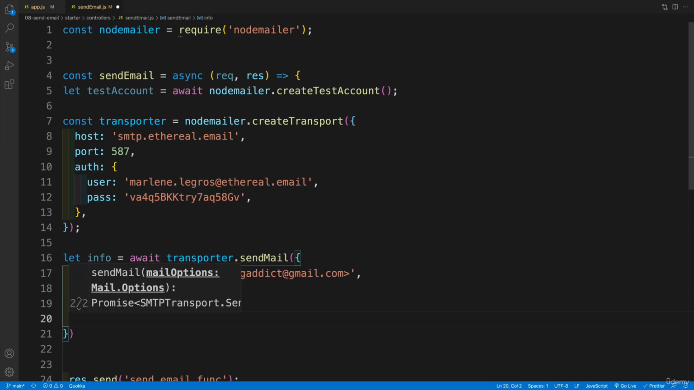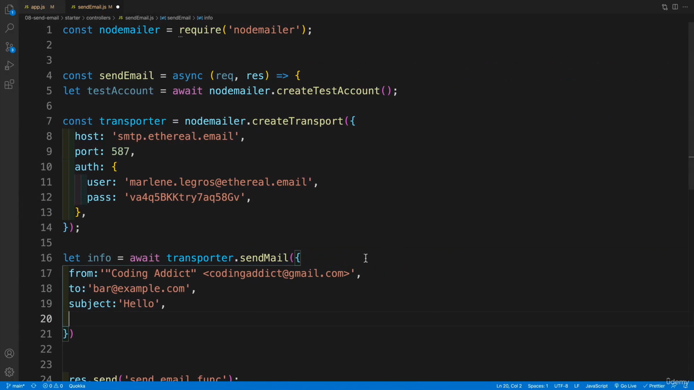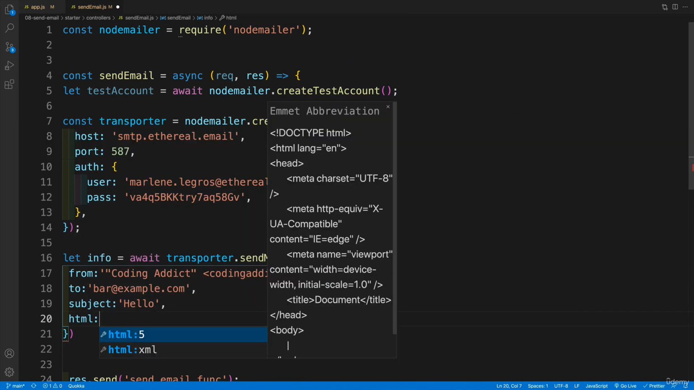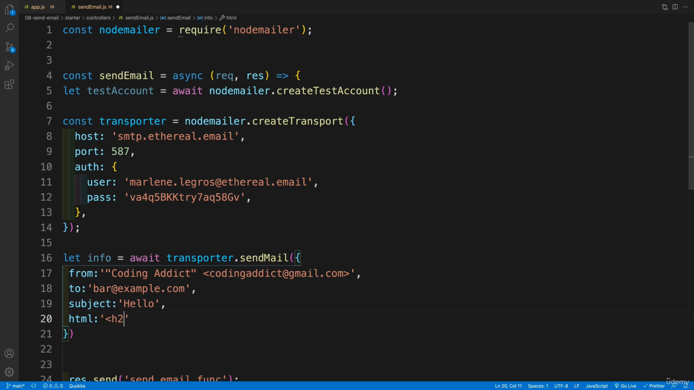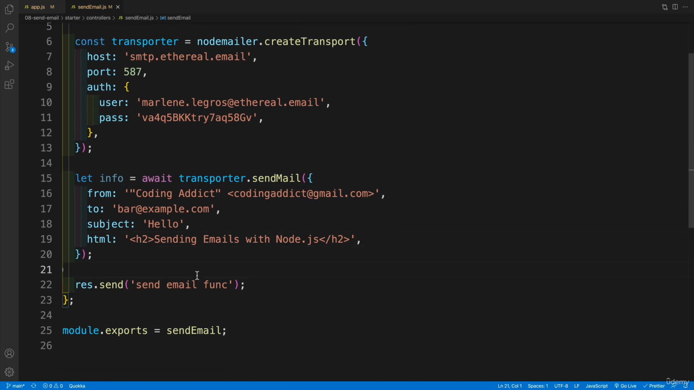And after that, you have two options. Either you go with text or HTML. So if you have HTML, then you can provide elements. And this is exactly what I'm going to do. I'm going to go with HTML. And then let's set up the heading 2. And inside of the heading 2, I'm going to go with Sending emails with Node.js. Let's save it.